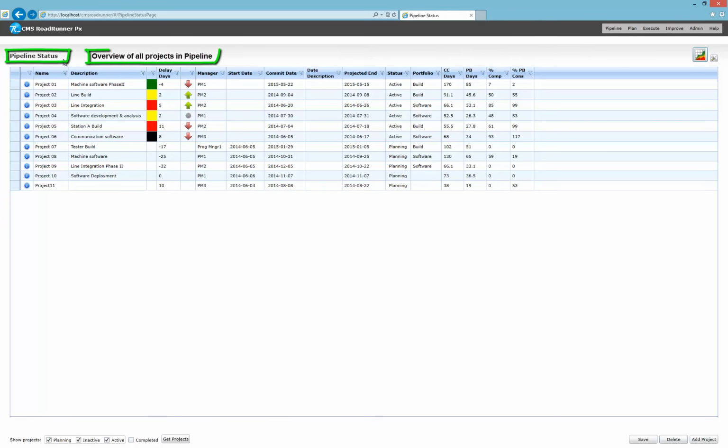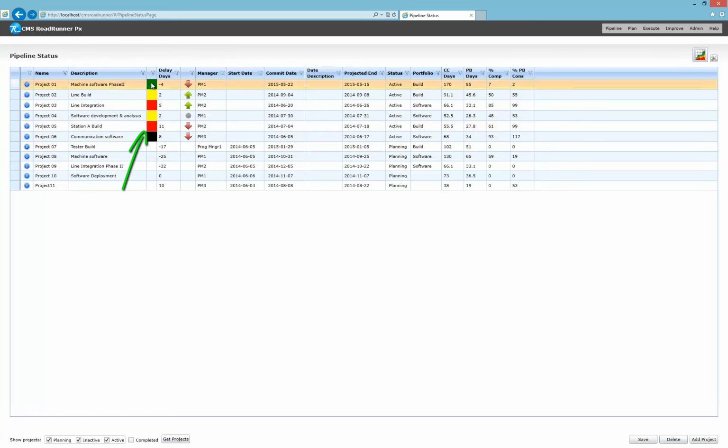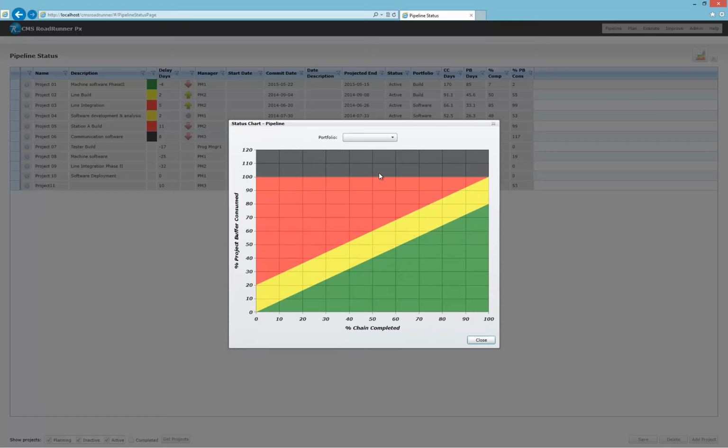The pipeline status screen lists all projects in the pipeline, active and planning projects. It's an overview of status, which has status color that comes from the fever chart or the status chart in the pipeline. Each project is plotted for percent chain completed versus project buffer consumed. A weekly progress is also plotted for each project.